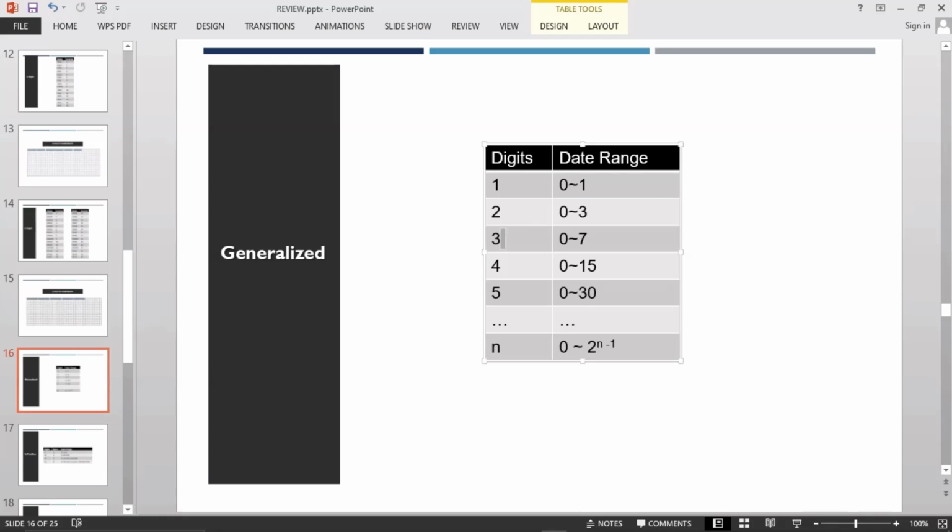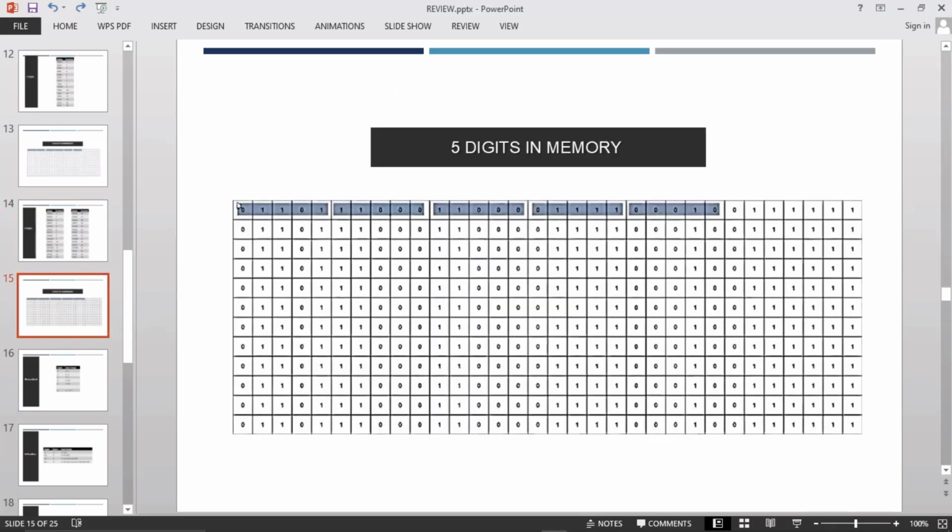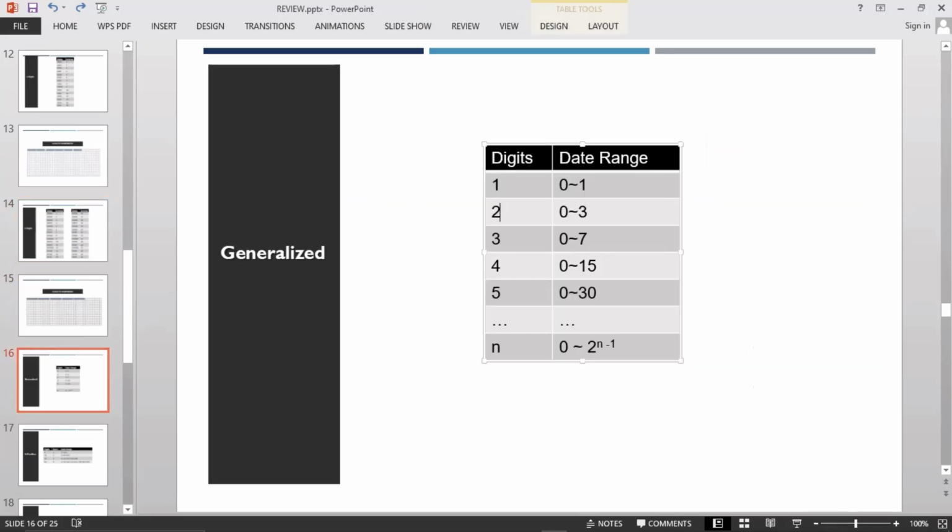So in the 3 digits, this represents the binary, and this represents your data itself. That's the decimal we are using. So this represents the data itself, and this represents the binary. The first binary can store from 0 to 1, and the second binary, let's say 2 digits binary, can store from 0 to 3, and 3 digit binary can store from 0 to 7.